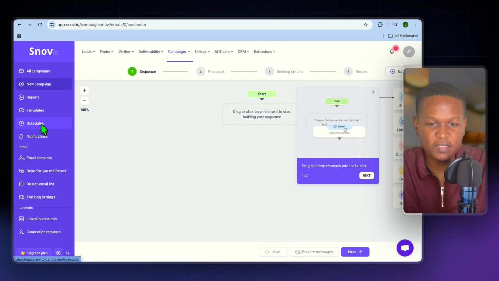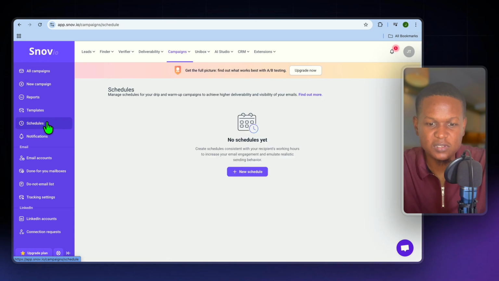By going over to the left-hand menu option, you can select schedules. And from there, you'll be able to schedule when you would like your emails to be sent and how much you would like to be sent. So all of this is straightforward, even if you're new to this.